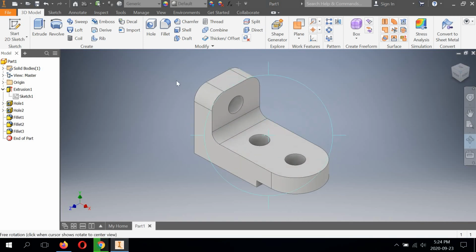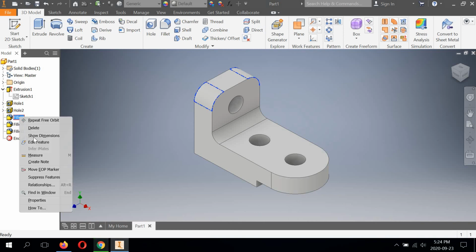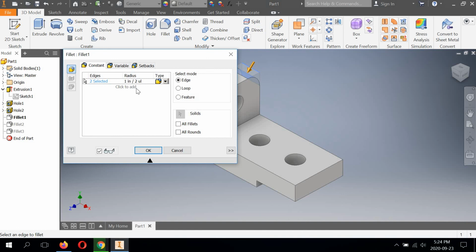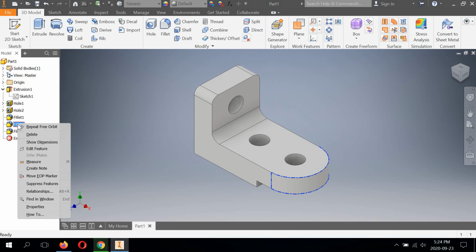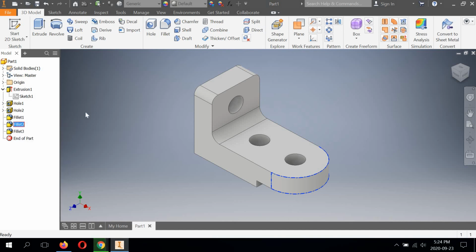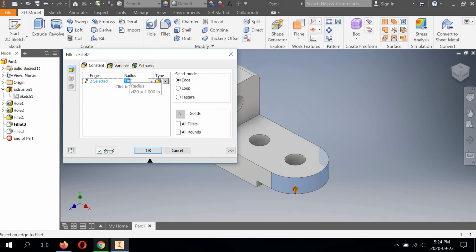Again, if I wanted to change something here, let's say I wanted to update one of my fillets, I could go to fillet number 1, right click, left click, edit feature, and I could change this to be, let's say, 1/4 inch. Hit OK, and it updates it for me, right? Of course, I don't want to leave it like that. I want to go back in, right click, fillet 2, left click, edit feature, change it back to 1/2 inch.